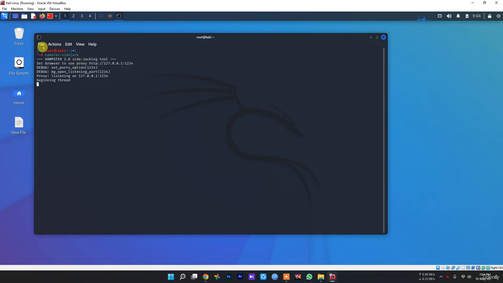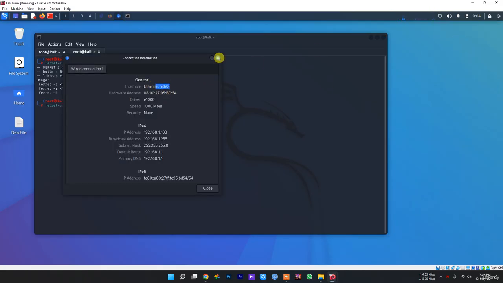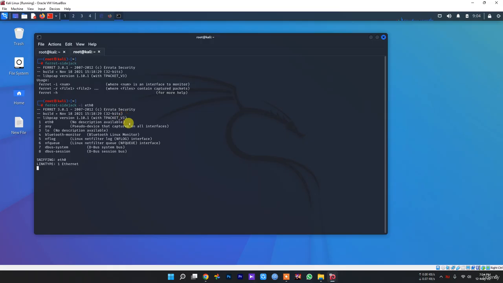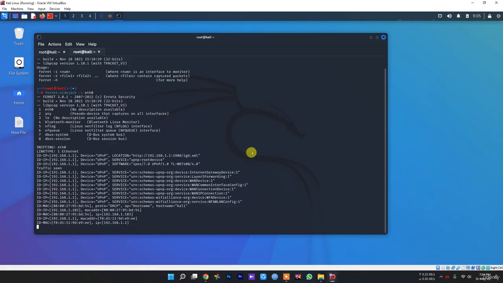After that we need to run ferret sidejack. All I have to do is ferret sidejack -i eth0. eth0 means your wireless adapter. So my wireless adapter is eth0. Just type eth0, and as you can see our session is already up and running.